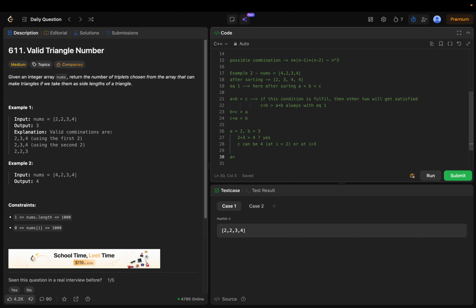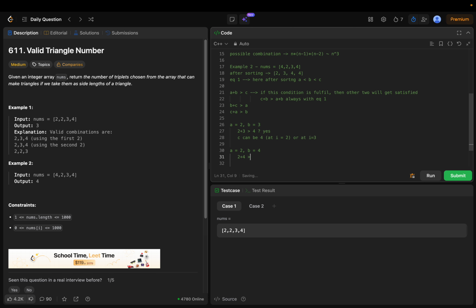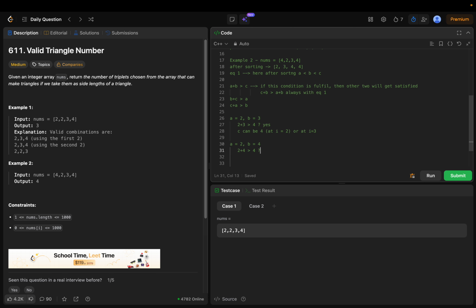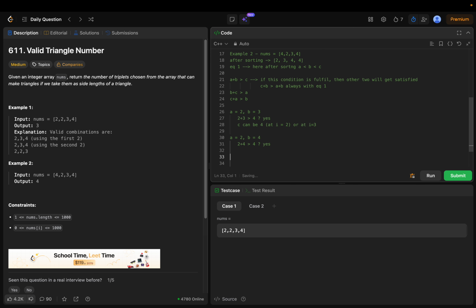Now let's suppose A is 2 only and now I am choosing B as 4. Does 2 plus 4 is greater than 4? Yes. So here also we can select C, right? Now I am done with this loop, right? Can I choose B as the next value? No. Then there will be no value for C, right? So I am done with this iteration.